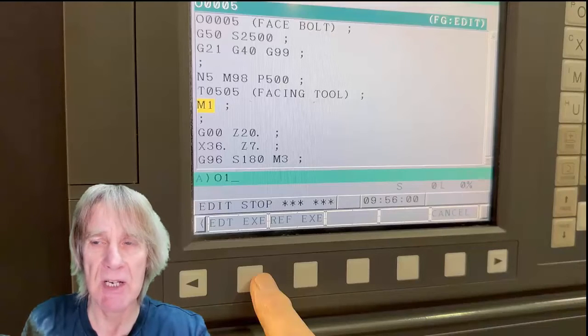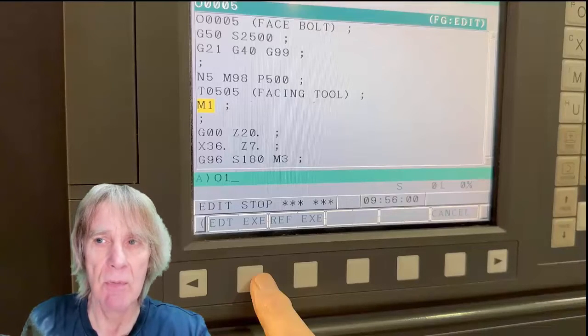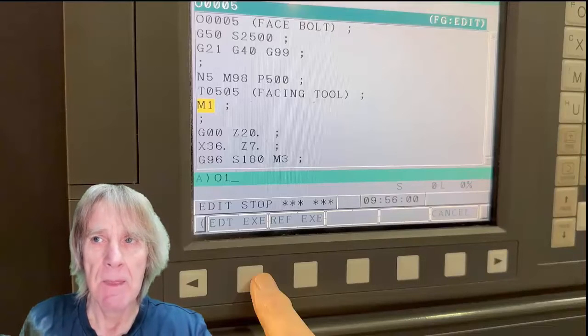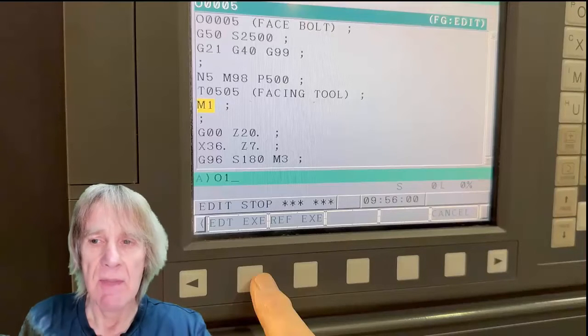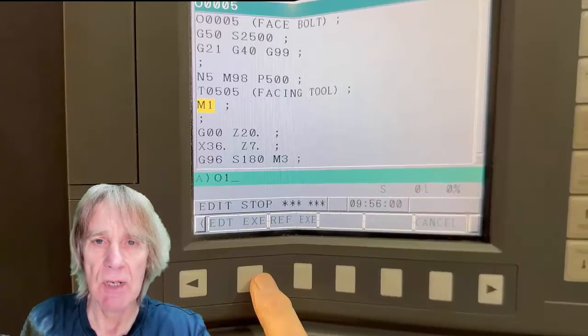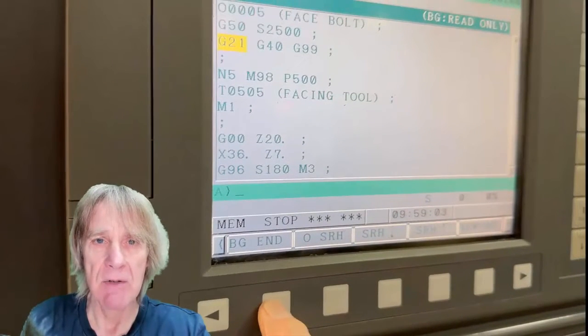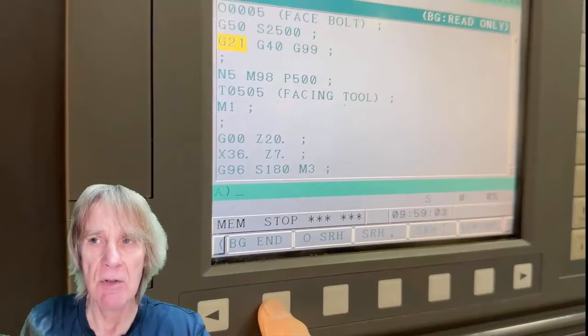The only thing to remember in background edit is don't hit reset to get to the head of the program. You must press rewind. You'll have a rewind button that takes you to the end of the program, and then to the head of the program. And then the get out of jail free card is the BGN button, this button here, and that gets you out of background edit and you go back to where you normally are.